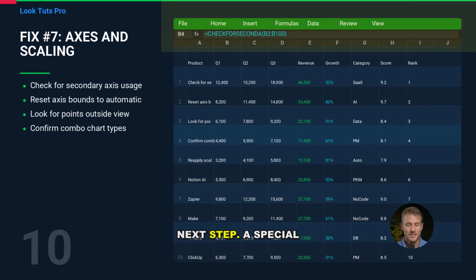Next step. A special case is when your chart uses a secondary axis. This can make updates look wrong, even when they're correct. If one series is on a secondary axis with a different scale, small changes may appear invisible. Or the series might be plotted as a different chart type, like a line combined with columns, and the formatting makes it seem stuck. Another trap is axis bounds set manually. If the minimum and maximum are fixed, new data points can fall outside the visible range. The chart did update, you just can't see the new values.